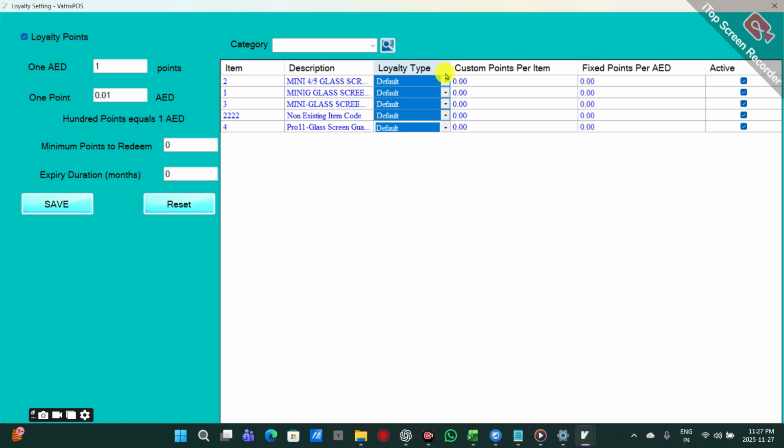So if this item is having custom points, then you can mention it for a particular item what is the point to be calculated when making invoice. So for example, I'll set it as 10 points for one item. So the system will automatically calculate 10 loyalty points instead of 180.